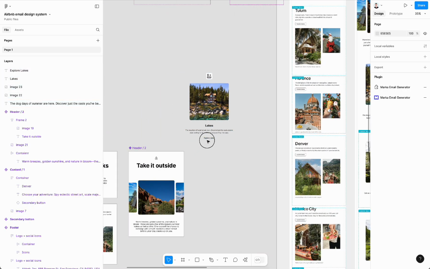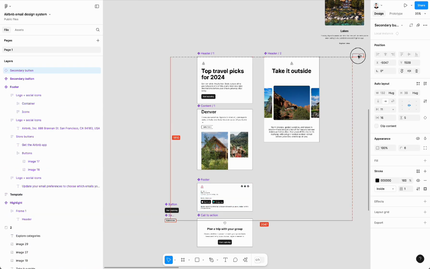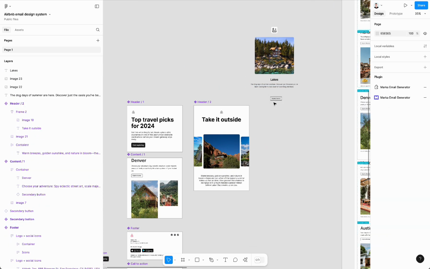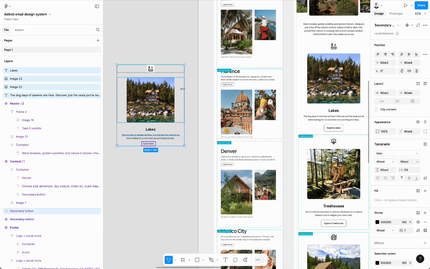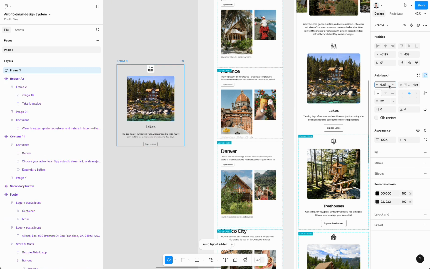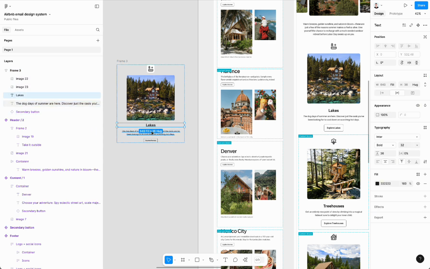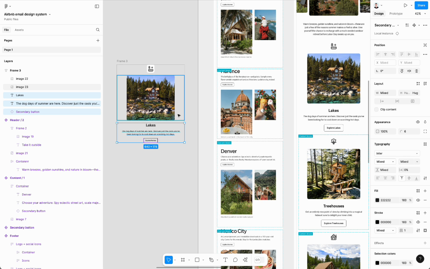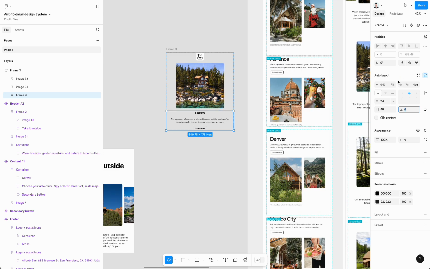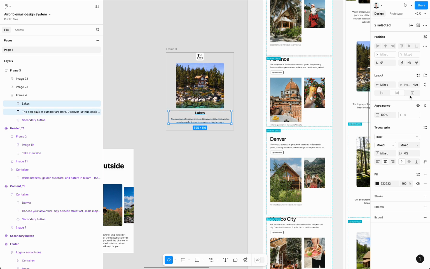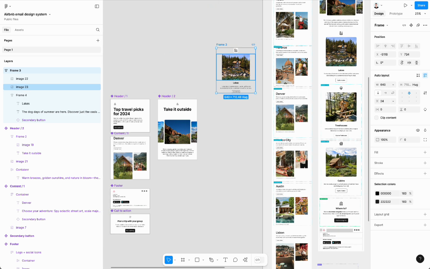For this block, we are going to use the secondary button. Let's select all the content, then Shift A, update width, and create a container for text items to set some paddings on the left and the right side. Shift A, set spacing, fill container for the text, set fill container too. Now we have this block for the content.